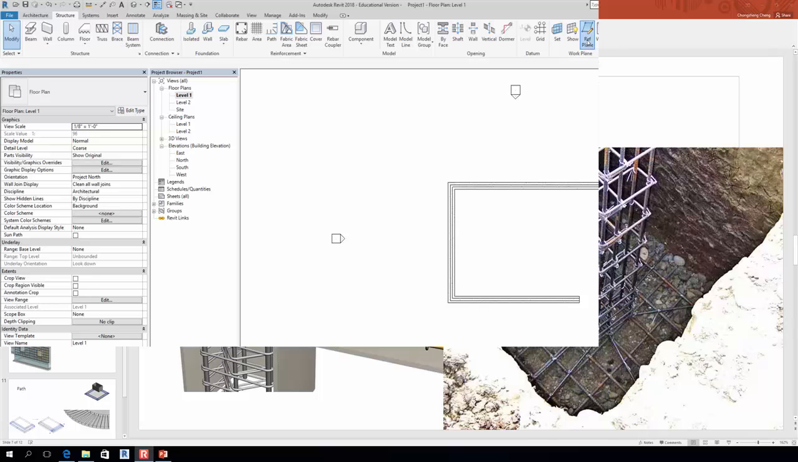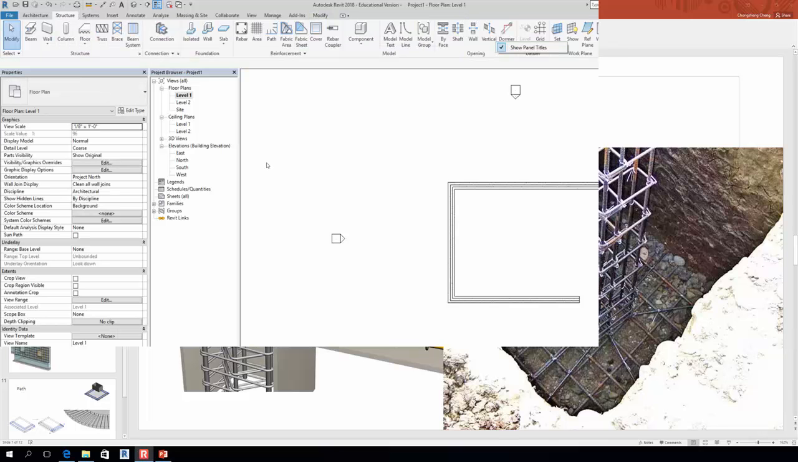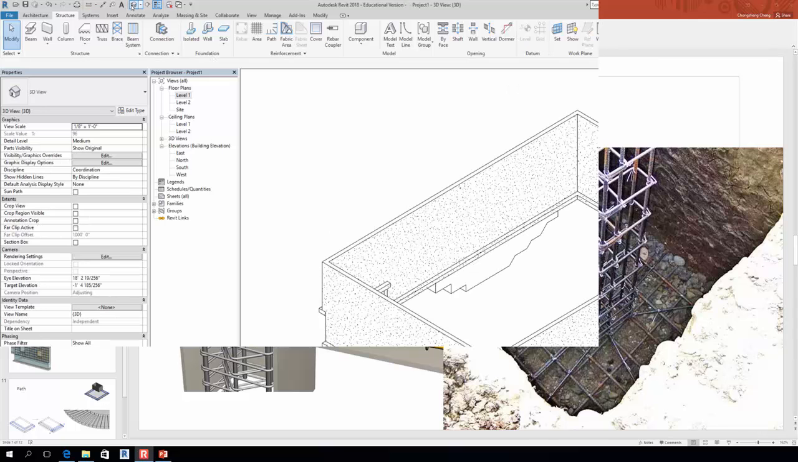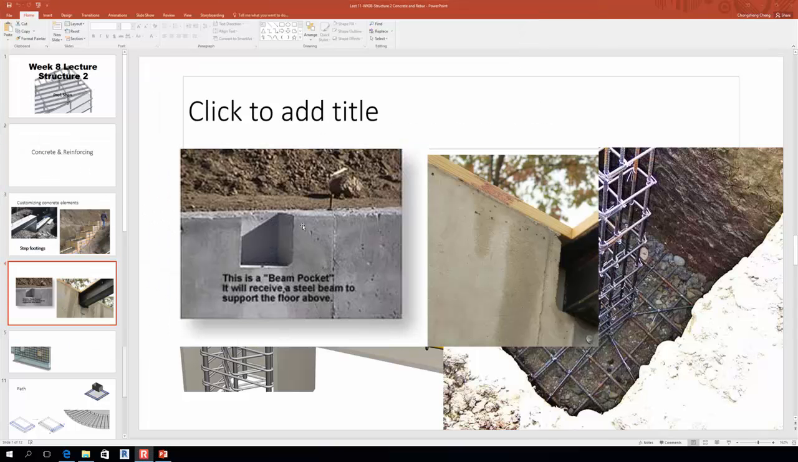First, let's draw a... okay, let me cancel this one. Hit escape twice. Let's see what will happen without a reference plane. Without a reference plane, what can happen? Let's click on 3D view. What we want to do is create a beam pocket on the concrete wall. First, let's try without a reference plane and see what happens.